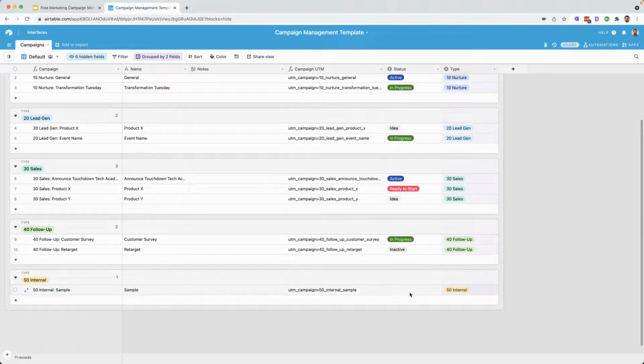Another great feature of this is we can have different statuses. So maybe you have an idea for a campaign that you want to do, and you don't want to forget about it. You can just go in here and put it in as an idea. And then maybe it's past the idea stage and you want to start working on it. You can change this to, hey, this is ready to start. And then once you're actively working on it, you change it to in progress. And once it's active, it's running, change it to active. And then if you're finished with it, either temporarily or because you decide to retire a campaign, you can change it to inactive.